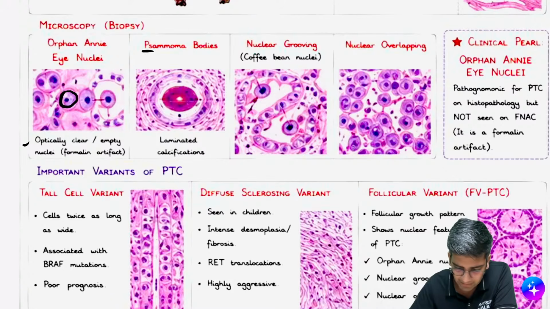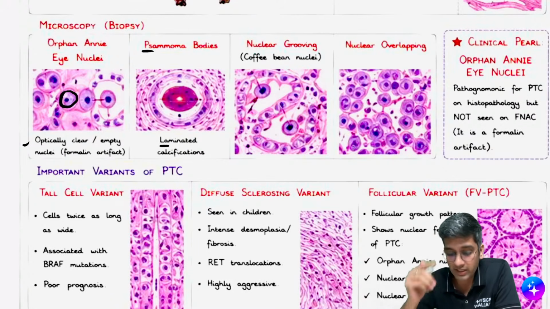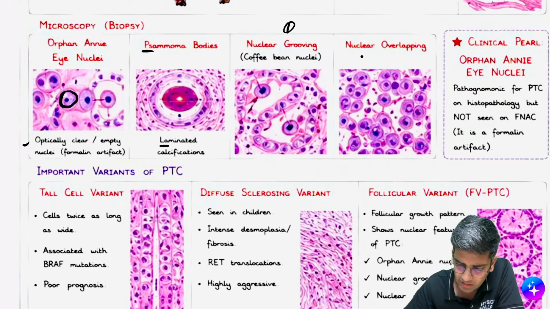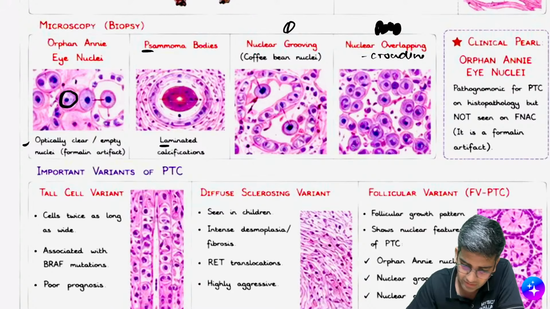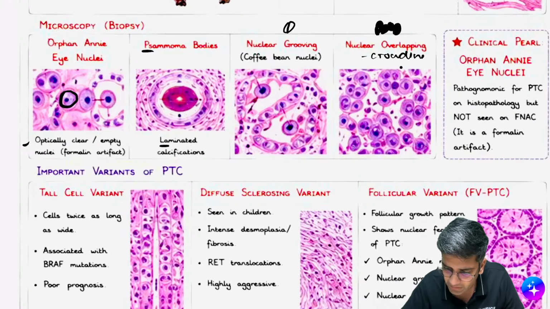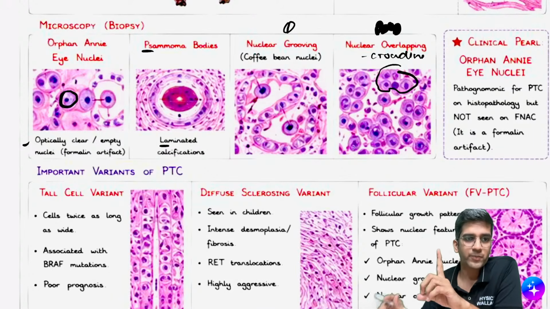And wherever we have papillae, we'll have some psammoma bodies, without doubt. You'll have nuclear grooves, very classical grooving, coffee bean appearance. Nuclear overlapping and nuclear crowding are kind of one and the same. I have a cell like this, it overlaps like this, a third cell overlaps like this. It's very much closer and crowded and it overlaps. That's nuclear overlapping and crowding. Again, a constant feature in papillary carcinoma thyroid.